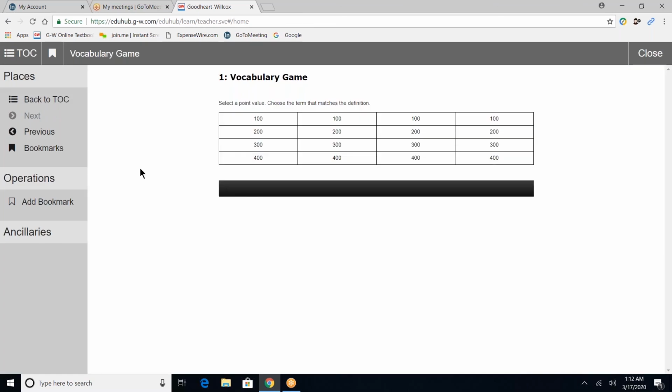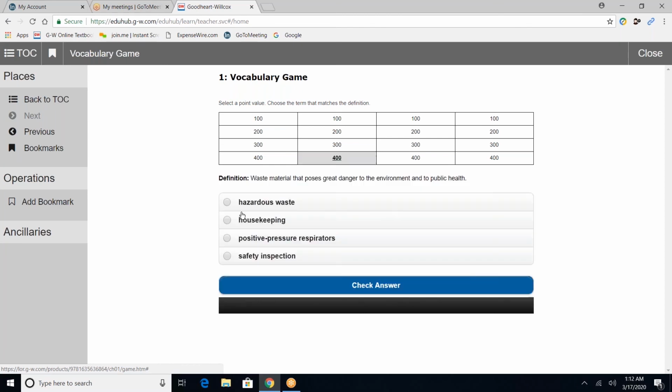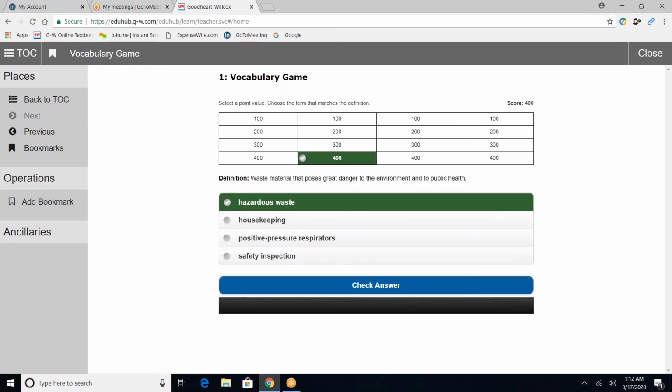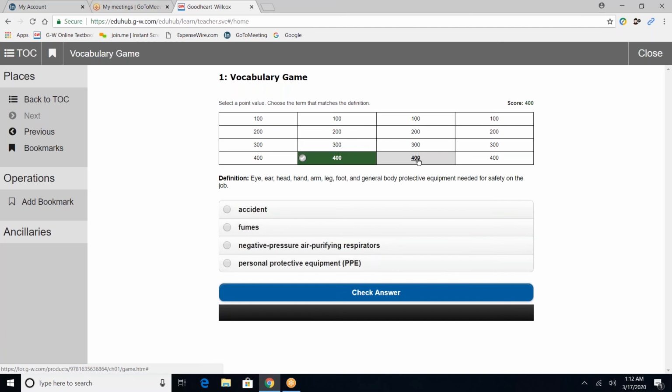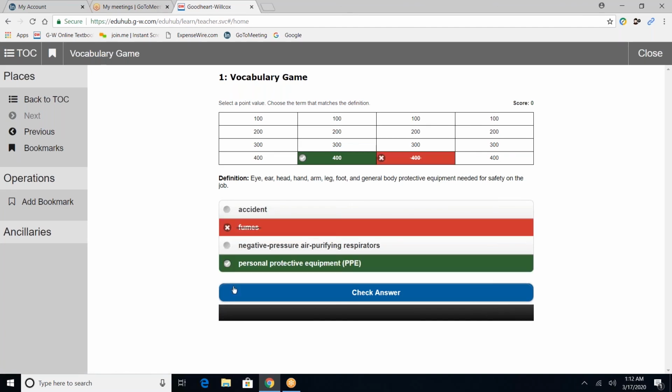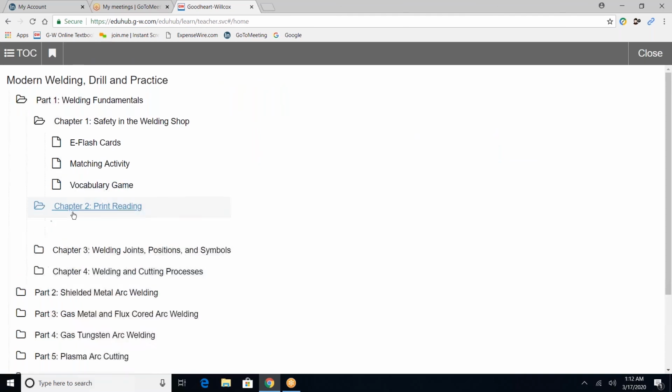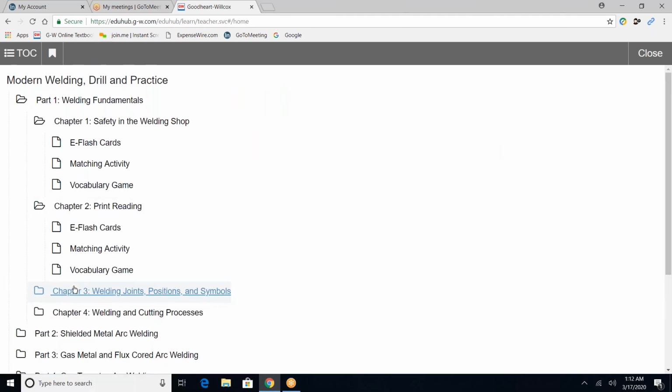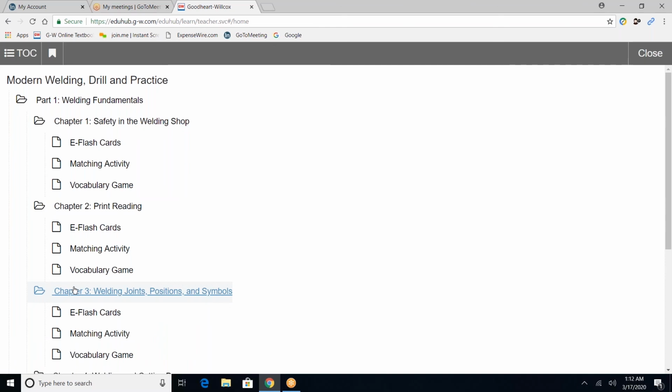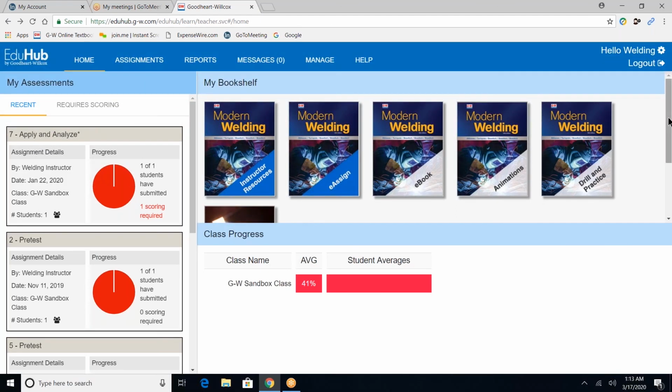And lastly, we have a vocabulary game that's set up very similar to Jeopardy. So for 400 points, whether I get it right or wrong, it will tell me the correct answer. And I'm going to click Table of Contents. And so by clicking on another chapter, you will see that there are very similar assessments available for each one of these chapters to review and self-assess knowledge. I'm going to click the Close to go back to the main page.